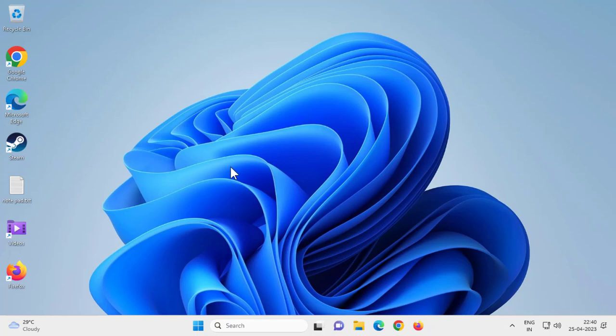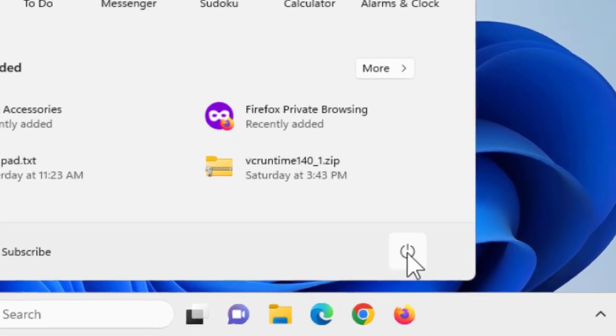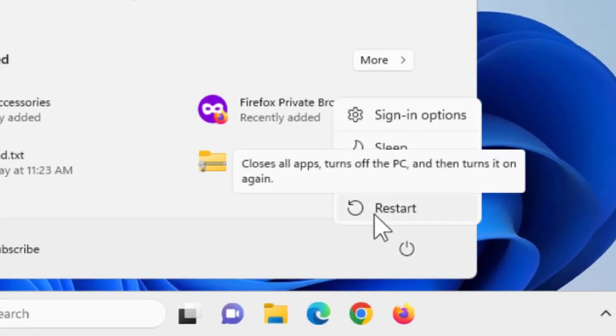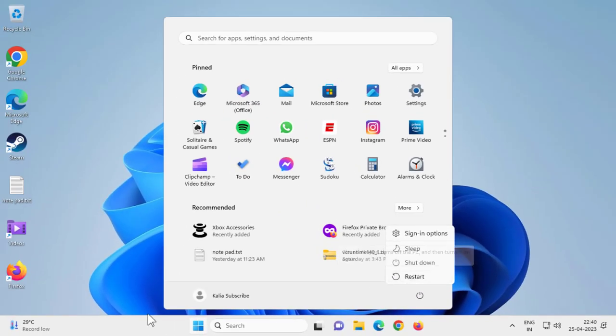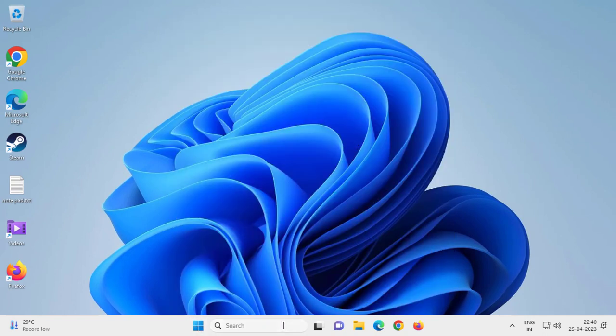First thing I recommend to do, go and restart your PC, guys. Sometimes simply restarting can fix the issue. That's why I'm telling you to go ahead and restart your PC. After that, if it does not get resolved, try this as well, guys.